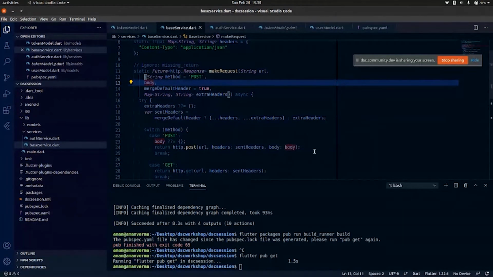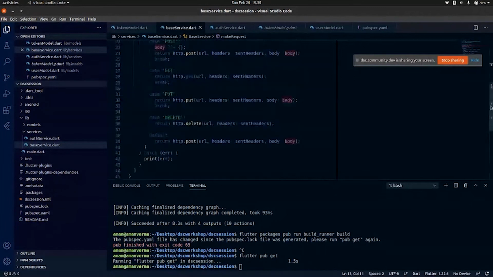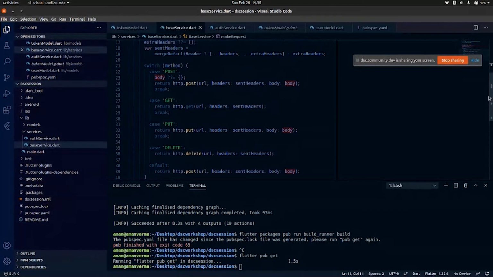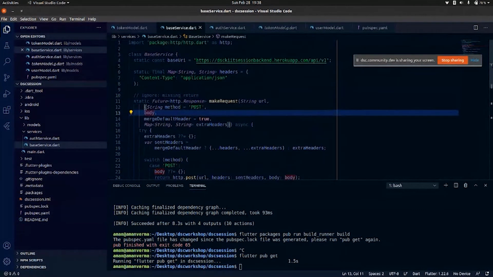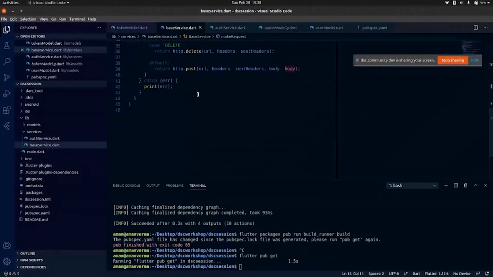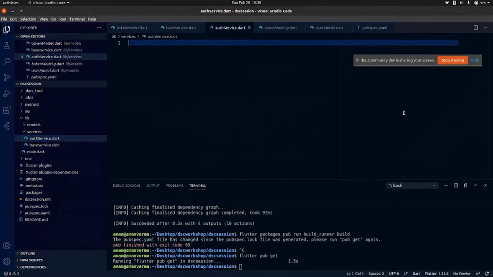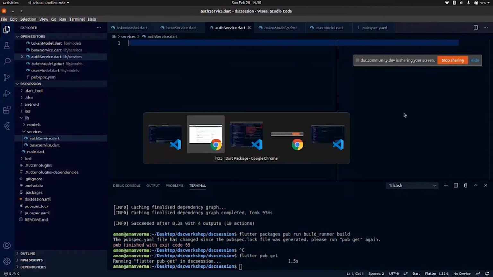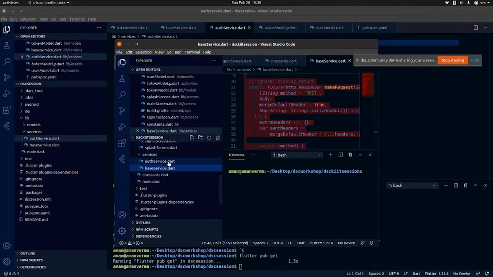So this is what I got, the code which I copied. And if there is some error, I'm catching it and printing the error. Now let's grab the auth service which I wrote earlier today.